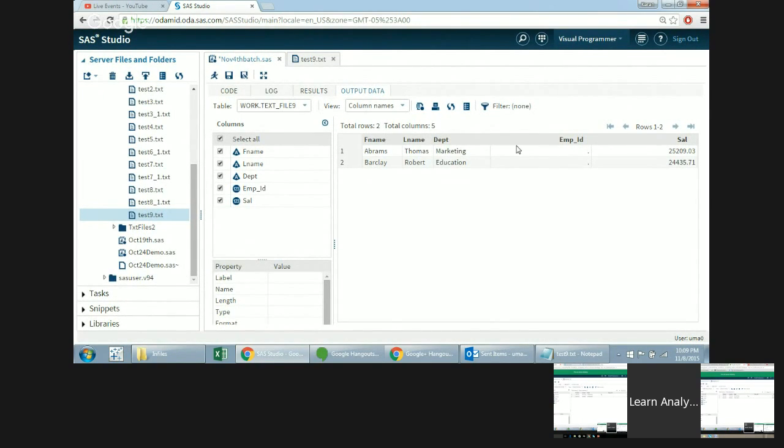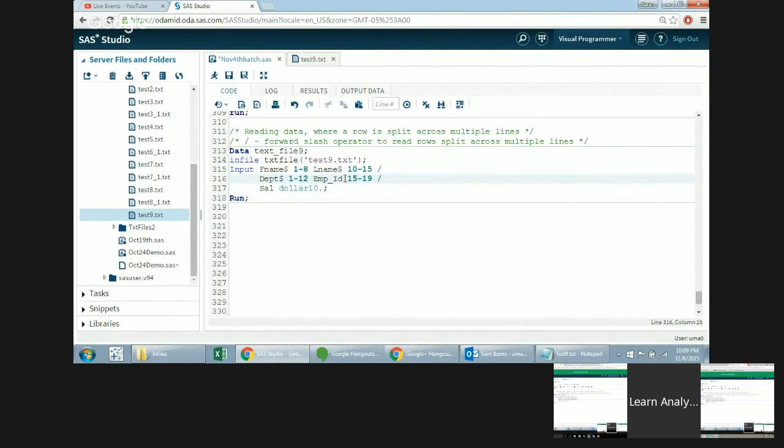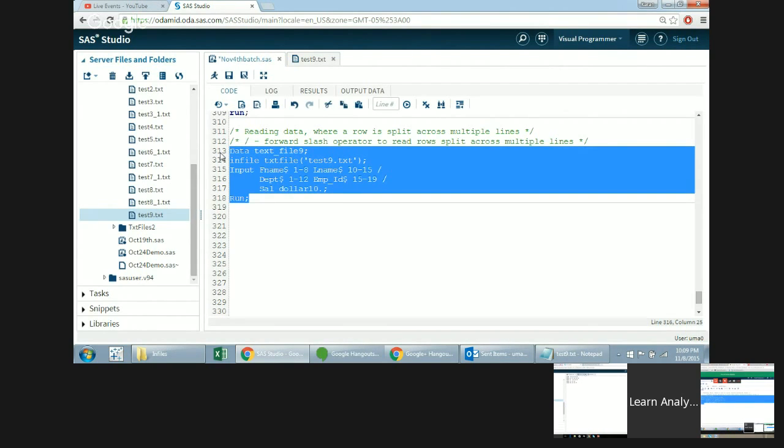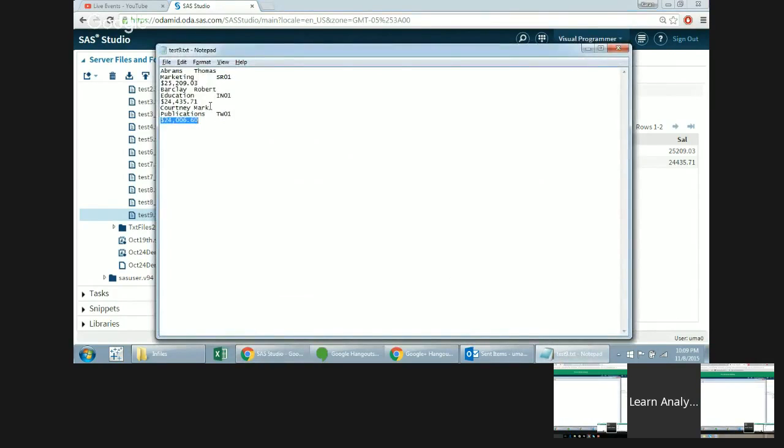Marketing, education, salaries. Let me just put it again. Okay, the reason is job ID is a character value. It has a character. So this, yeah. Now we have ID written here, but we are just having two observations. Can you see we're not having the third observation? Let's see why that is happening.